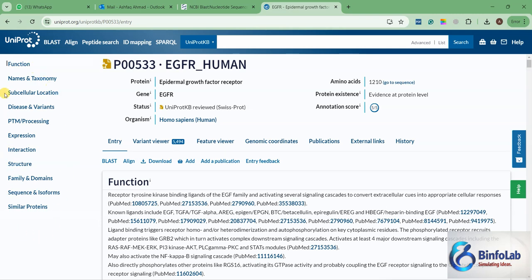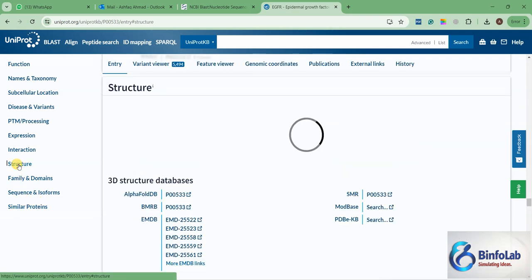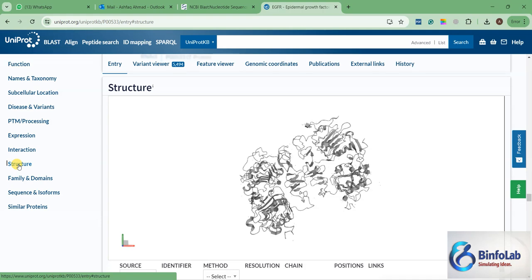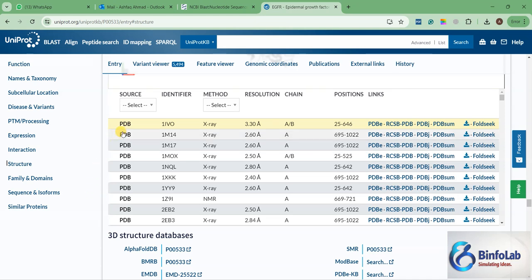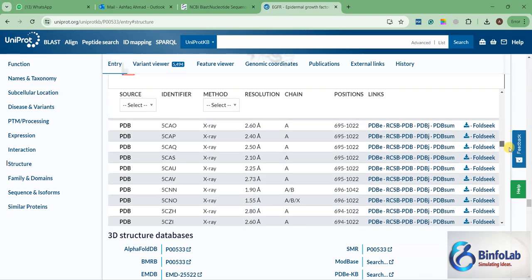Can you see this left side? Here is the panel. So I would suggest you click here, structure. Okay. Now wait for some time. Now drag it down. If you see this kind of window that says PDB, PDB, PDB, PDB, PDB, etc., you can scroll it down, so many.